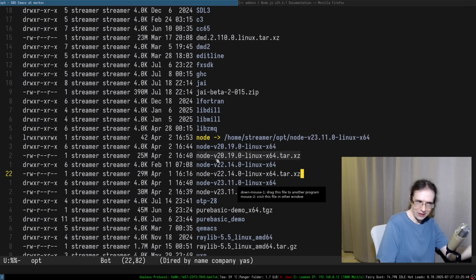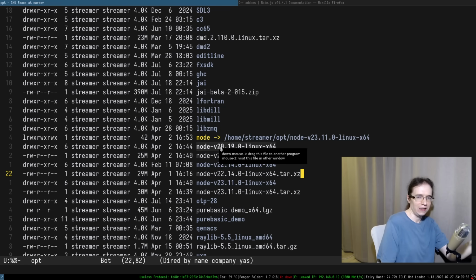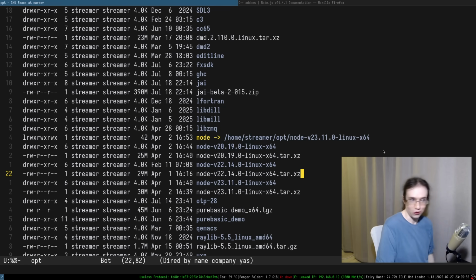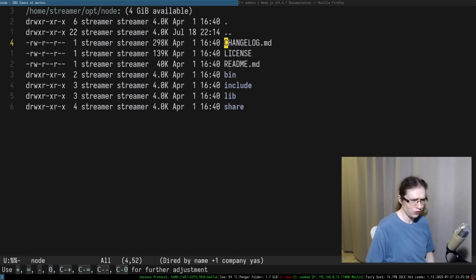So yeah, this is how I do that. I have my path pointed at node bin, and depending on what version of Node I need, I just reset the symlink and stuff like that. So that's how I do that, which is rather convenient for me.